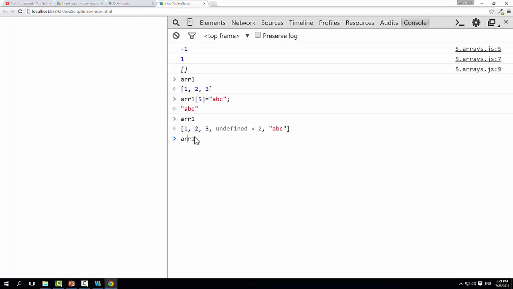Weirdly enough, I can do array1 of bunny equals 1, which is going to be fine. And when I say array1, I am going to get 1, 2, 3, undefined, and then ABC.